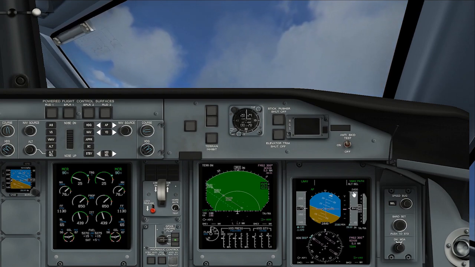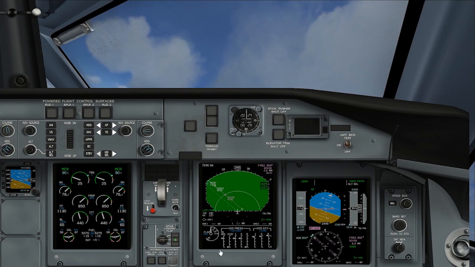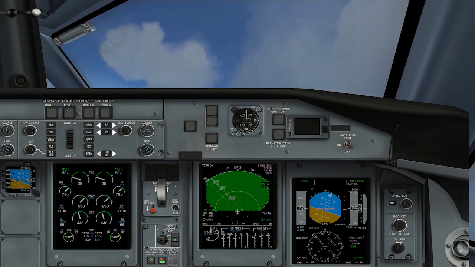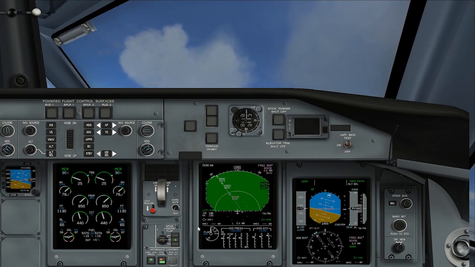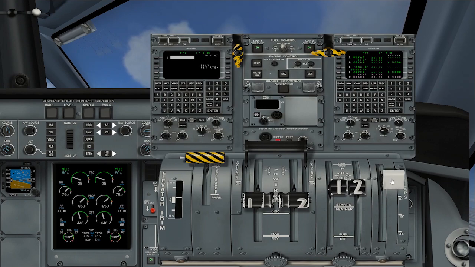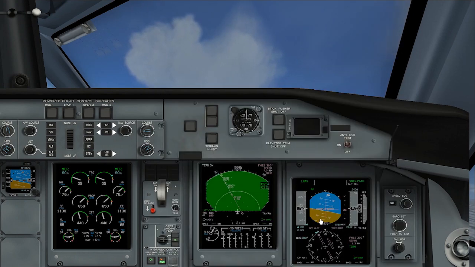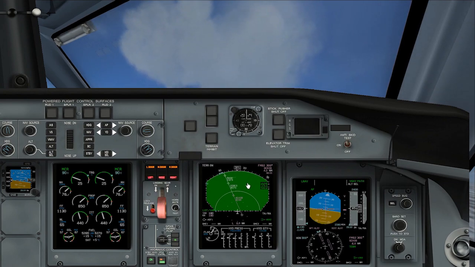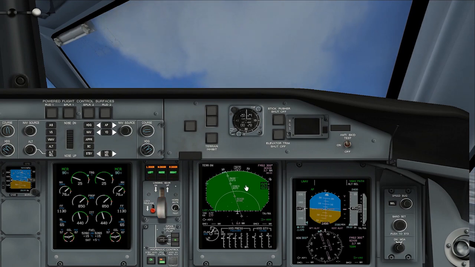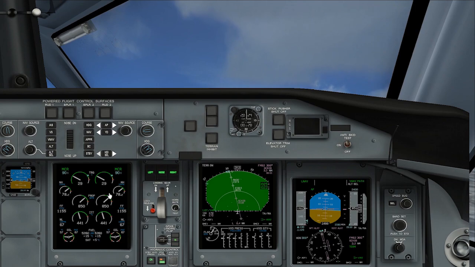VNAV path is armed, field elevation is set, LNAV is good, inbound course is set. So we'll go high pumps on, and we'll go first notch of flaps, flaps 5, which is here. And we'll go gear down. This power setting is totally unrealistic. 25% at this speed. This is a really high power setting right now. Makes no sense, but whatever.